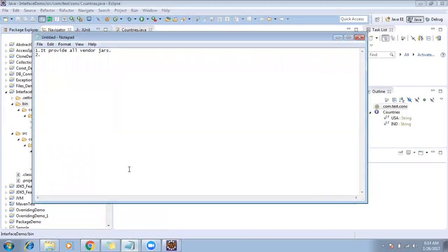Say for instance, you don't have Eclipse, you have only Java files. How are you going to compile them and generate the class files? That can be done by using Maven. Maven will compile the Java files and it will generate the dot class files.